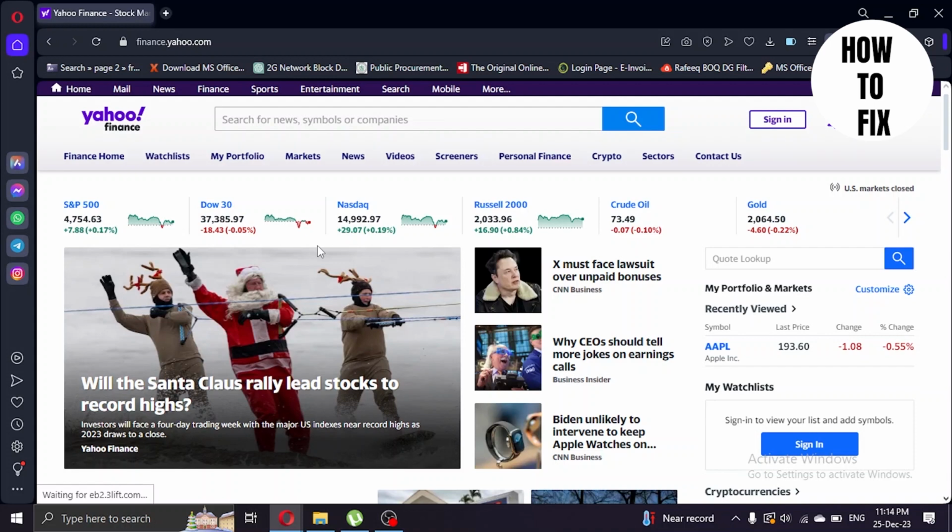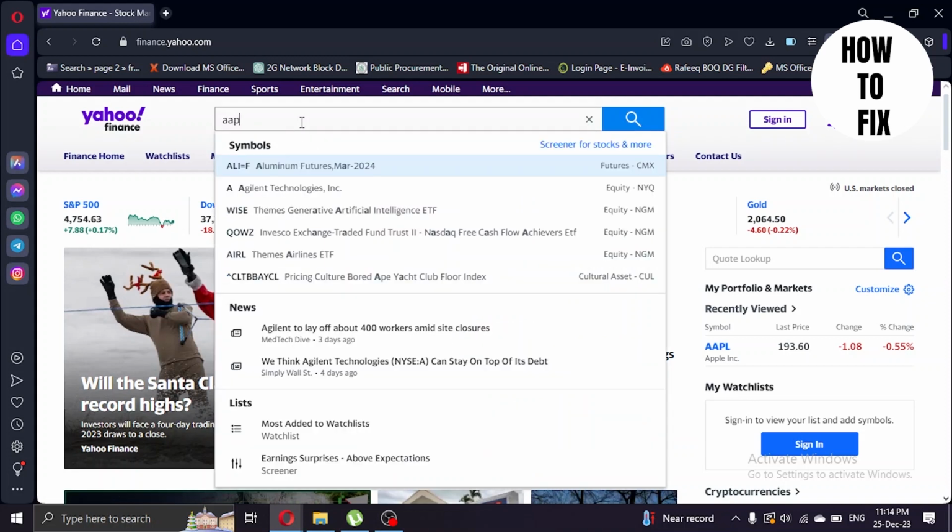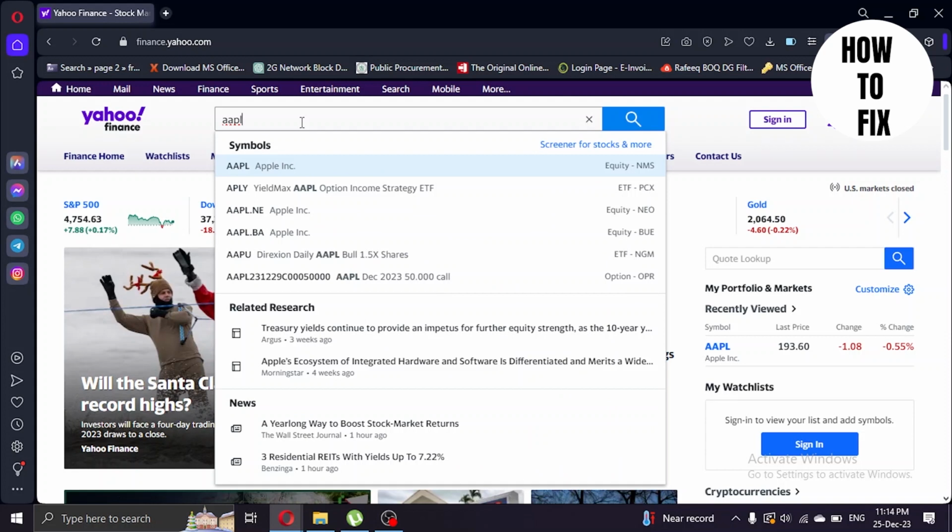So once we're under Yahoo Finance, what we're gonna do is type a company's name that you want to know outstanding shares of. So let's suppose I will type Apple here. So let's click on that first link.